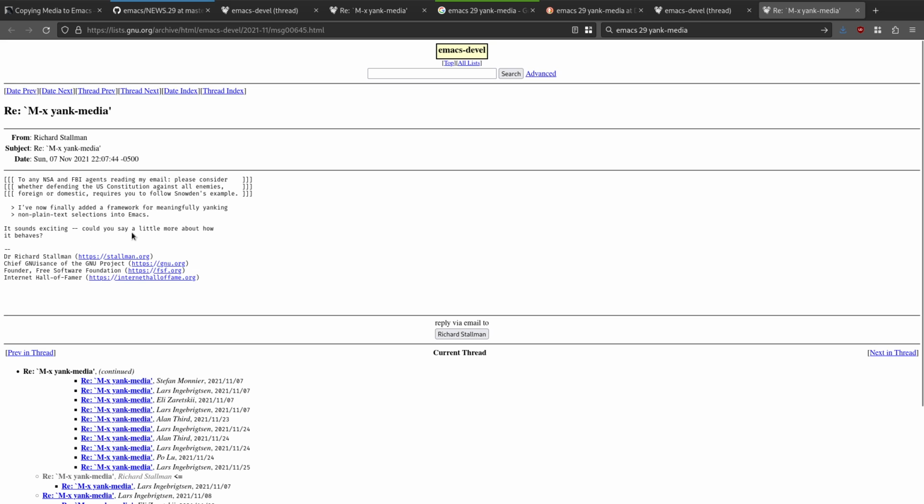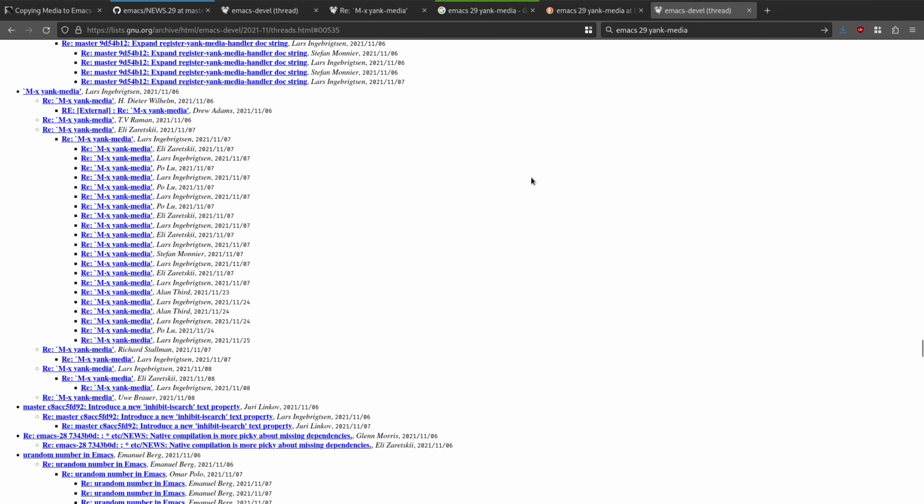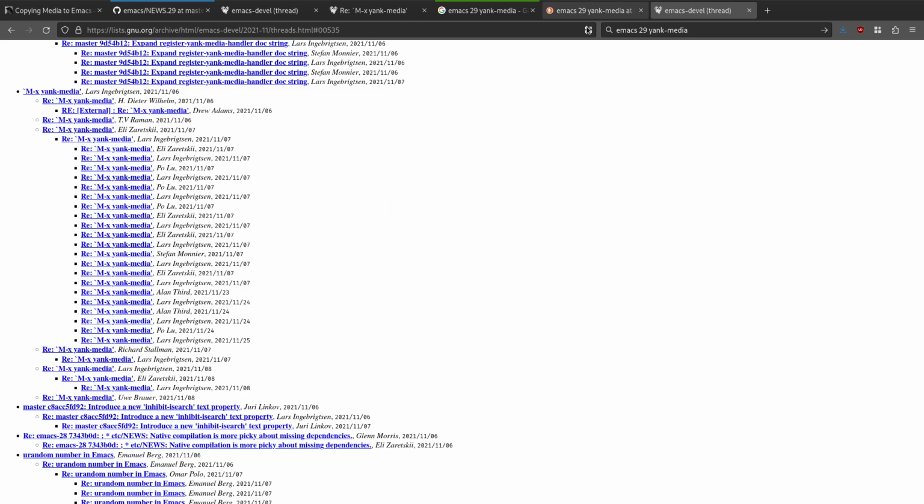It sounds exciting. Could you say a little bit more about how it behaves? So this is a really good thread to actually have a read through, and this is where I got some kind of pointers about this. So let's have an actual little look through this thread. This is from Lars Ingebrigtsen, mentioning on this blog post here. And this is actually a couple of years ago, 2021, end of the year.